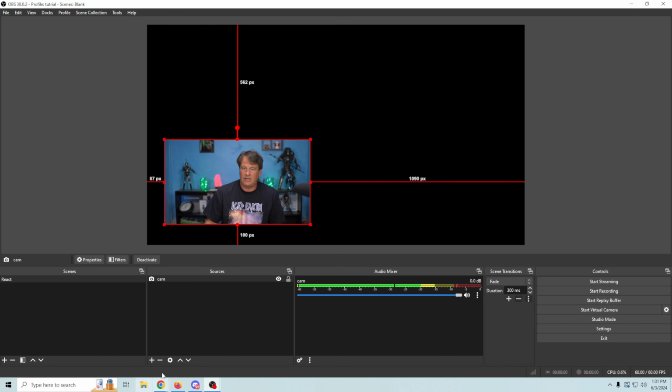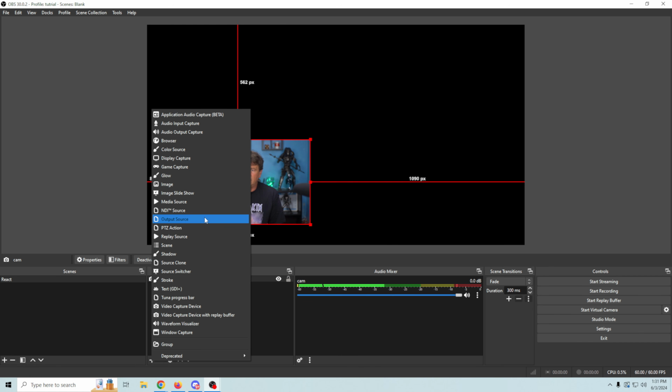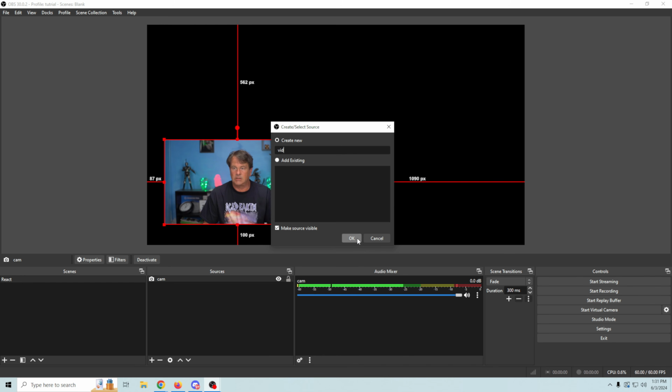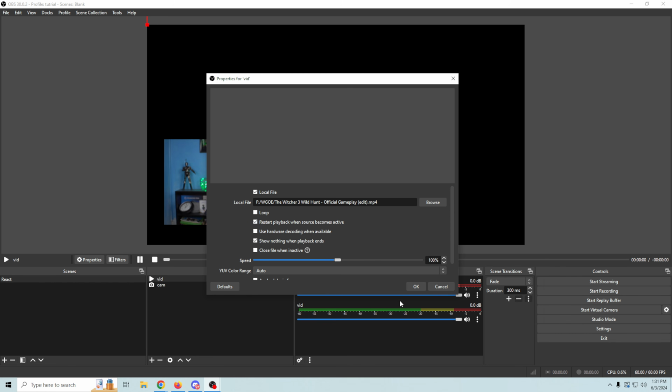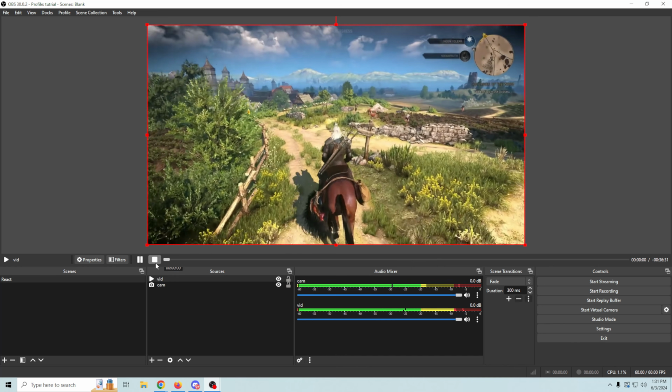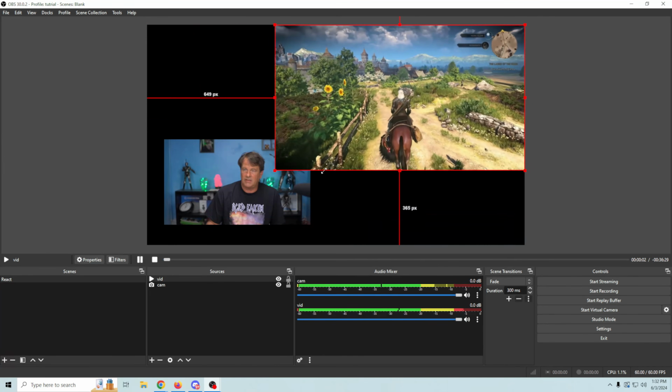And we're going to load a video in. So we'll click plus. And we're going to go to media source. And we'll just call this vid. Click OK. We're going to browse to our media source. And this is a long source, so I don't need to edit it or modify it. And we're going to shrink it down a little bit.